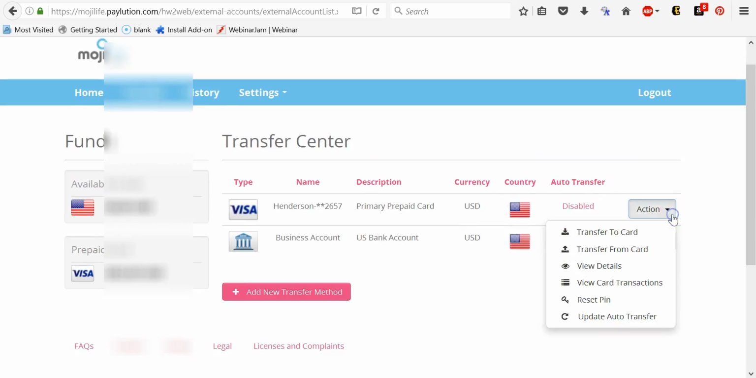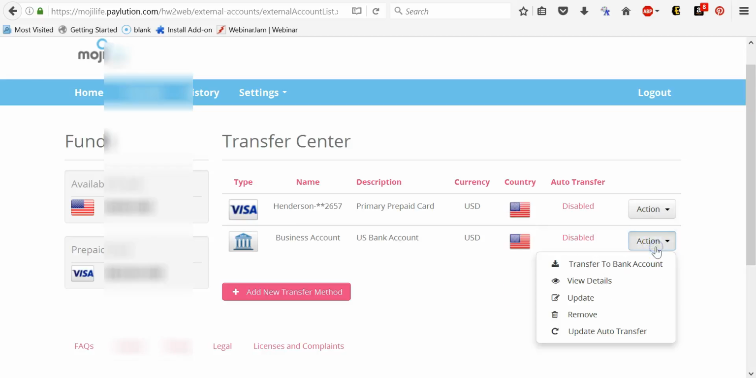You can also do manual transfers, such as transfer to the card or from the card. You can also view your card transactions and reset the PIN that you will have set up whenever you set up your prepaid card. If you want to do a manual transfer to your bank account, again, you would just click on the bank account, action, transfer to bank account, and then view details.